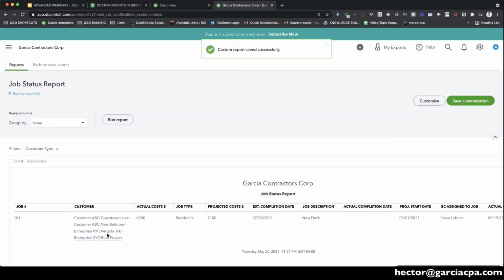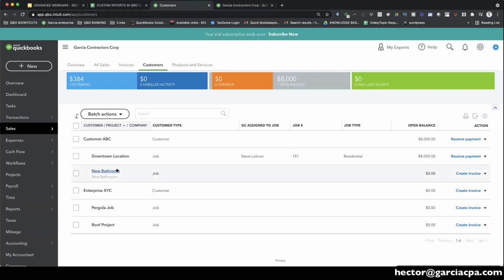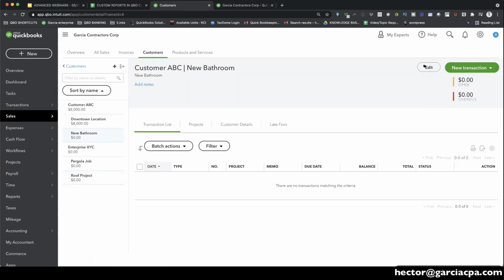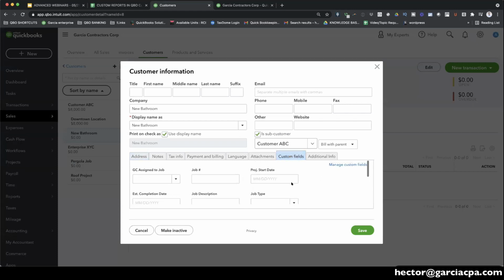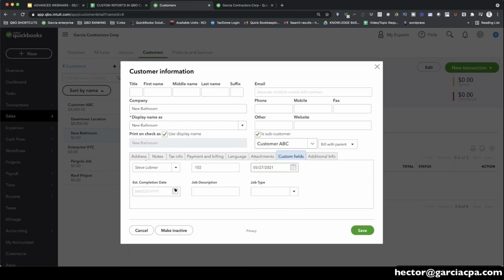Now some of these customers are missing job numbers and all this information. So what would I do? I go into customers. I go into each one of my customers, edit them, and then go into where it says custom fields. And then here's where I add the information. So I'm going to assign the GC to the job. This is going to be job 10102. This project is going to start May the 27th. Estimated completion date is, let's say, July 15th.